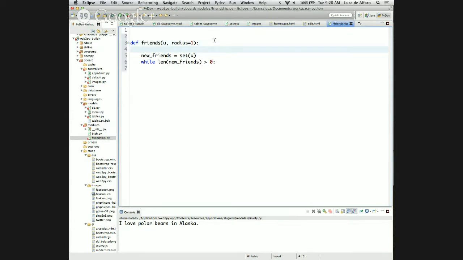So I have essentially my friends, like old friends, is an empty set. Okay, so while there is a new friend, I do, actually I used a bad name, original user, origin user. Okay, I can say u is equal to new friends pop. So u is a user, and now I have to see who are the friends of u, right?